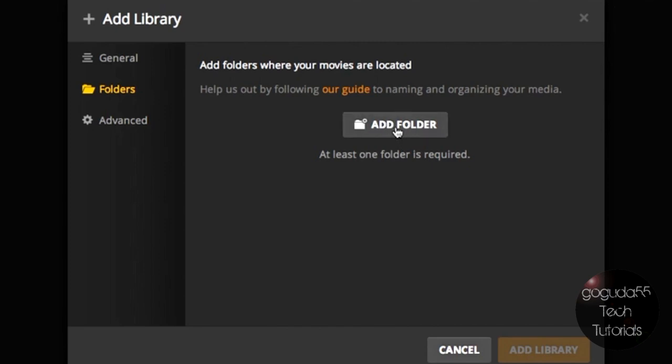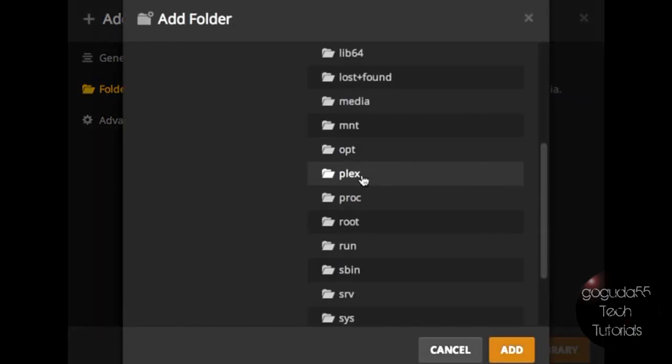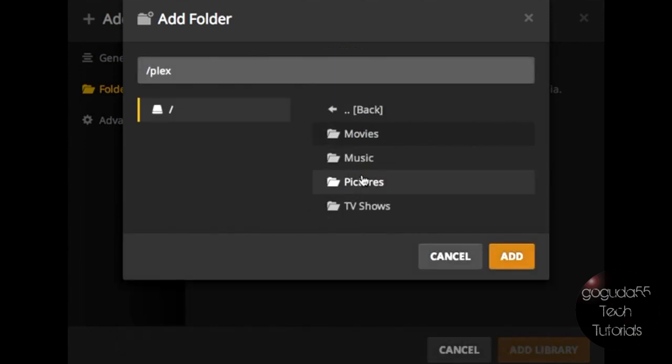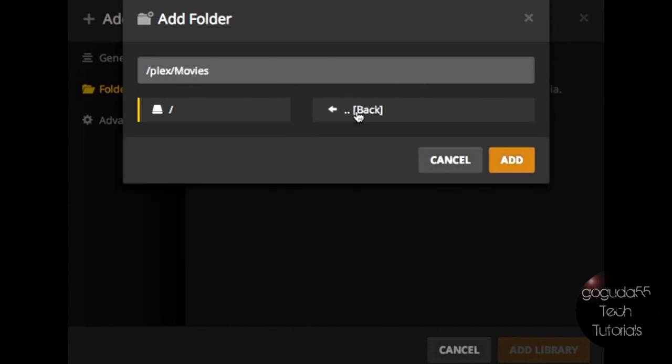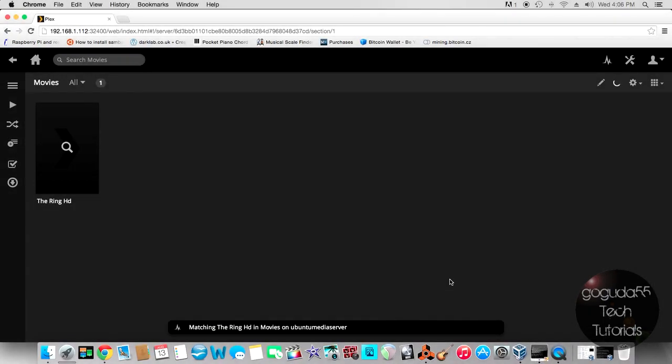And to add your folder, you can hit add folder. As you saw earlier, I created a folder called Plex, and that's the folder that we added our media to from the Samba share. So I'm going to go into Plex, and you can see the movie folder right here. So I'll click that, I'll hit add, and I'll just hit add library. It'll start scanning the section, and it should detect the media automatically.